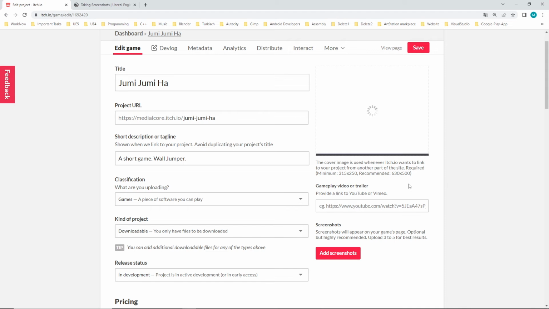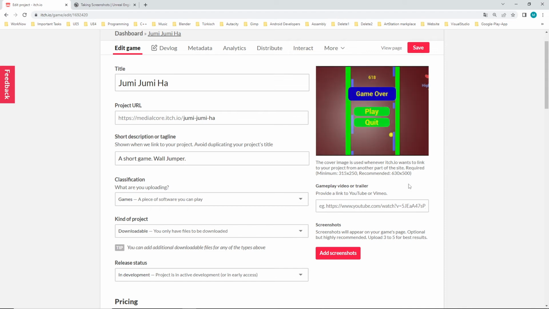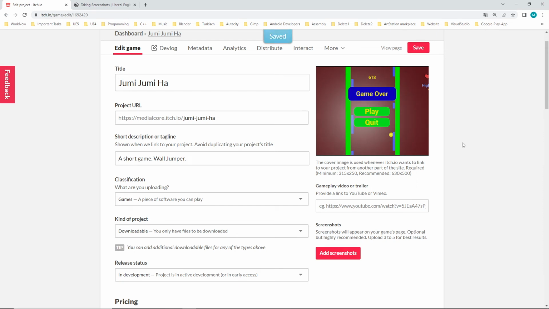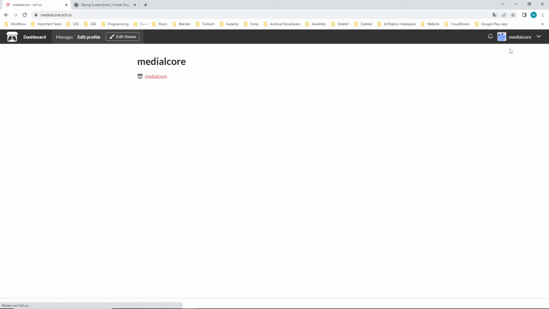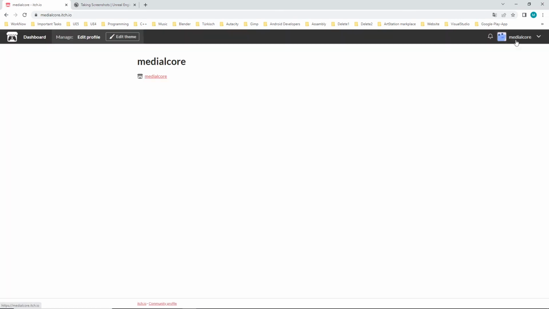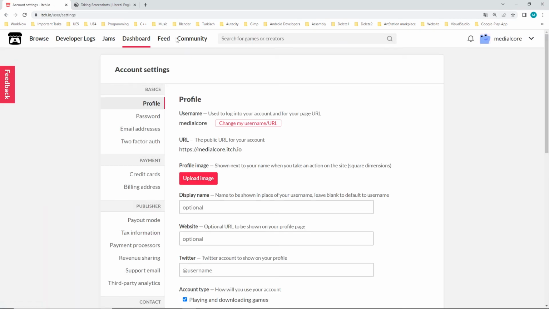Let's see how that looks. Game over. Oh, no, a game over is not a good page, but whatever. Let's save it and let's see how this looks now. So we go here fast to the front page. Oh, not this one. We go into the, why is that so? Edit profile. No, not profile.